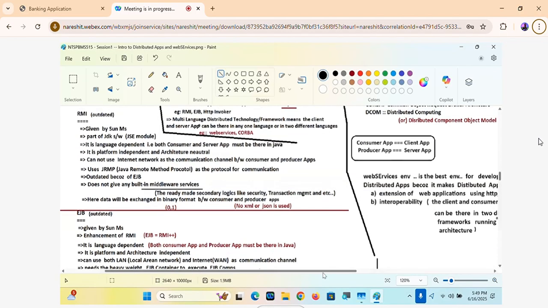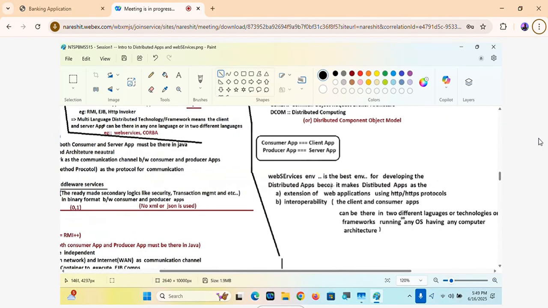Web service is the best environment for developing distributed applications because it makes distributed applications an extension of web applications. If you know how to develop a website, as a small extension we can make it what? A distributed application. Are you getting my point there, guys? That's one point.